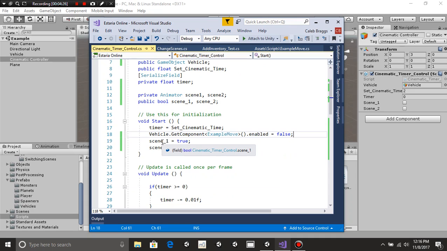And of course, we're going to have these public bools. I think I skipped that just a second ago. But anyway, these public bools will decide which scene we're running. So scene 1 is going to be, of course, the first scene we're going to be running. Scene 2 is going to be the second scene we're going to be running.